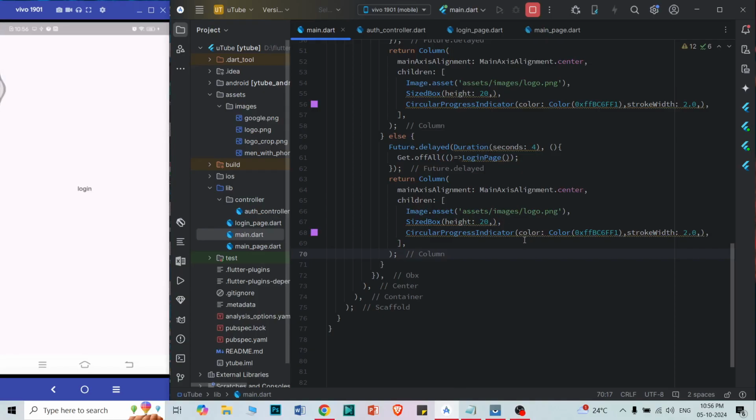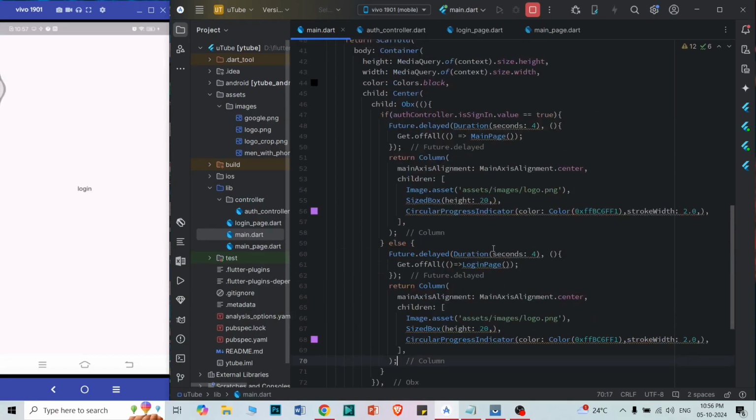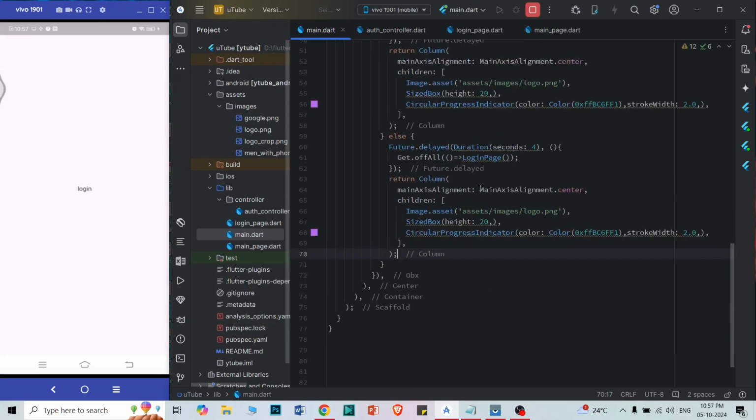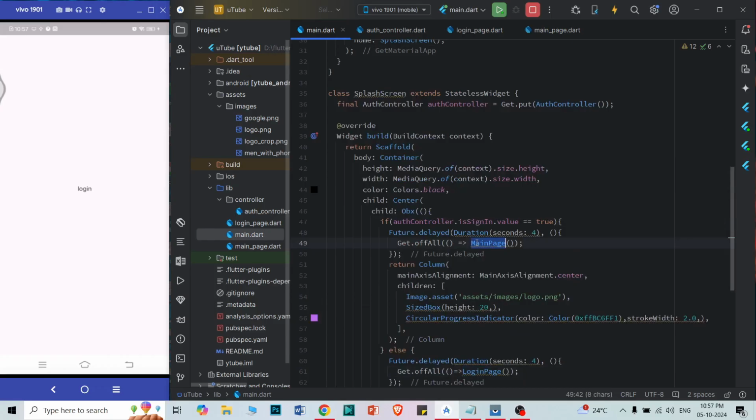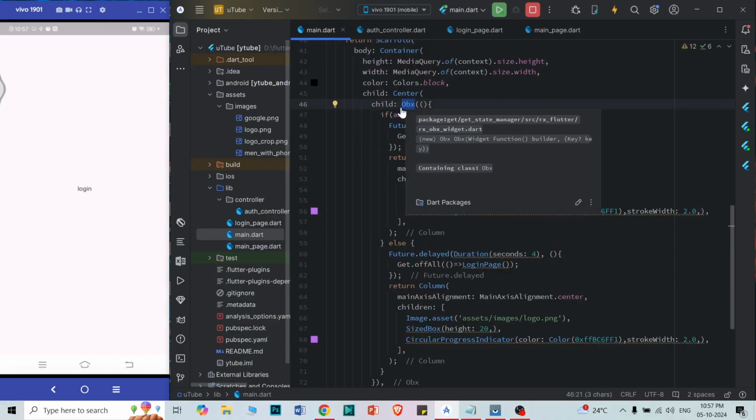Okay, as you see here, after a splash screen, the user is not logged in, right? So that's why it is going to the login page, not the main page. Okay, here it is simple. Here we create one GetX widget, using the observable.